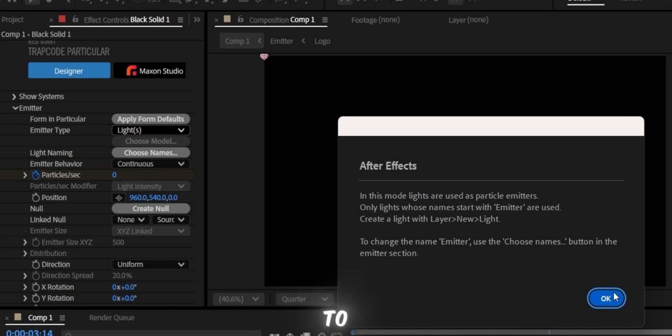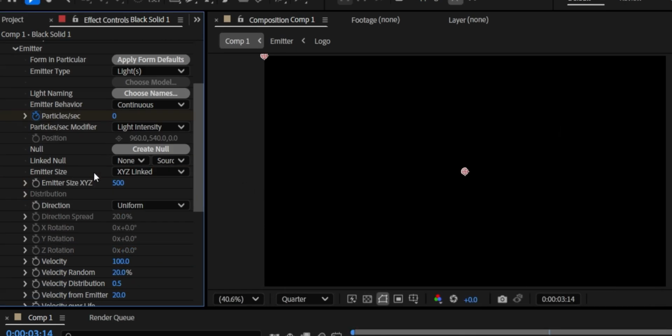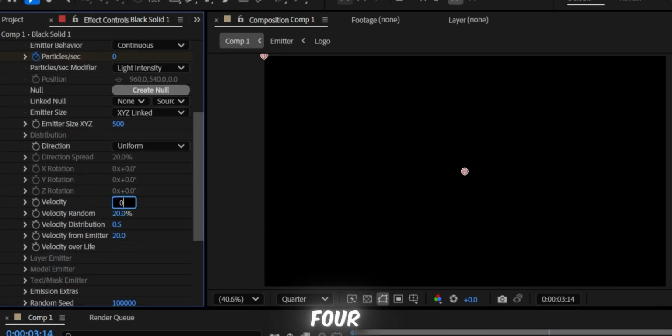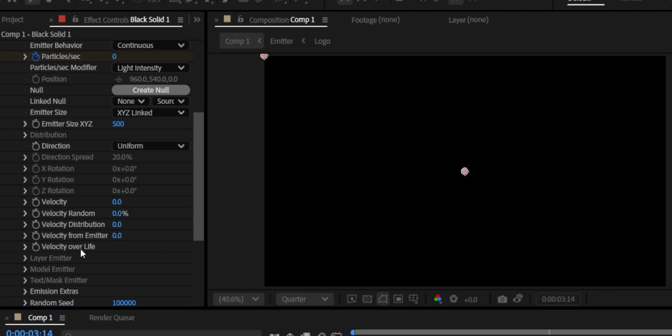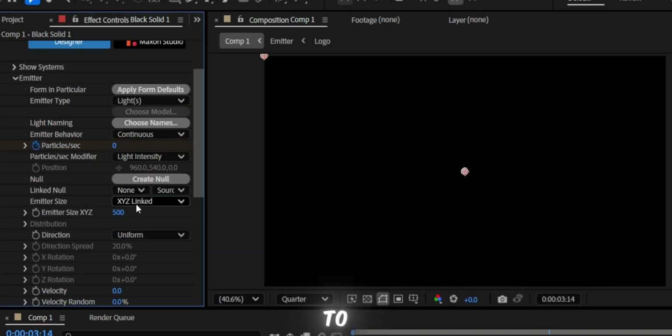Change the emitter type to lights. Change all these 4 values to 0. Change the emitter size from XYZ link to XYZ individual.